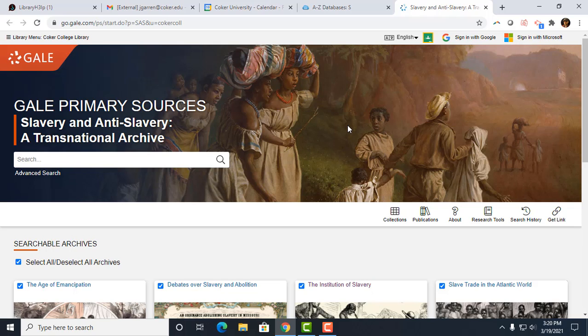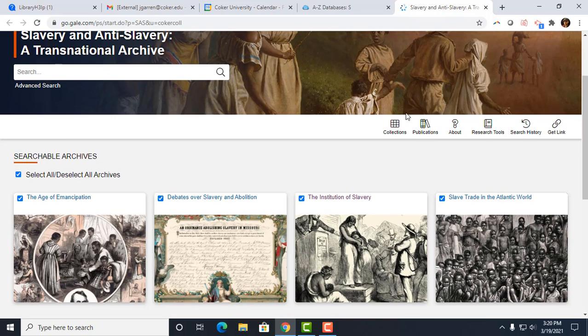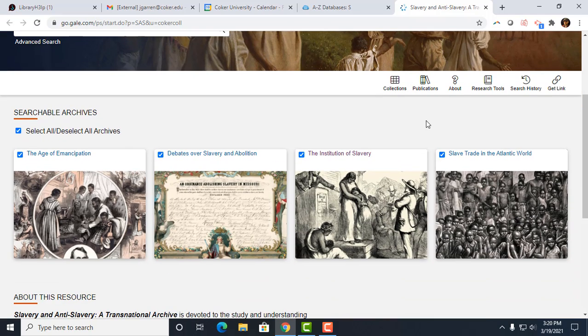And there are a few different ways to actually access any of this information. You can, if you want to, go in a long roundabout way. Let's say you just really want to poke around in here and look at a lot of different things. You can look at the selected searchable archives.